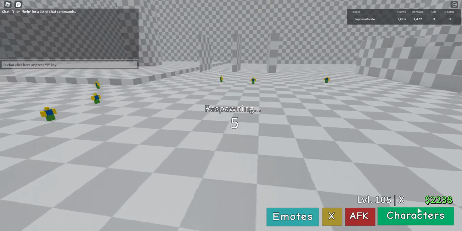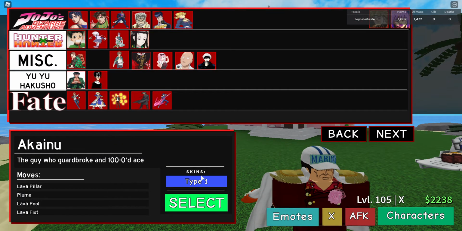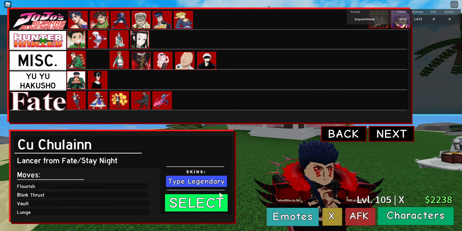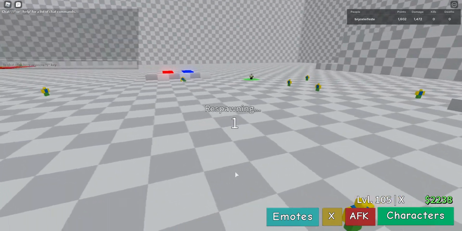The third and final character is my boy Lancer, which I got his legendary skin, and I can't use him, okay. I will say, his skin looks really good. This is a fantastic skin.